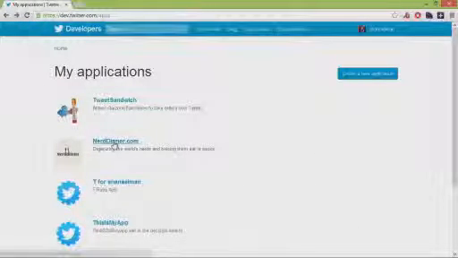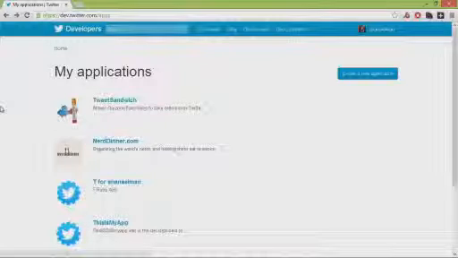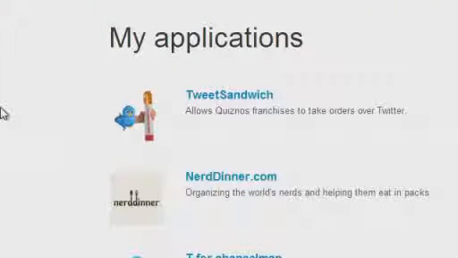Oh, cool. Did you know this? Yeah, there's Nerd Dinner, I've heard of Tweet Sandwich. I remember that one, yeah. Tweet Sandwich, legendary. This one here, see how it says allows Quiznos franchises to take orders over Twitter? It's actually not Quiznos franchises, it's just the one in my town. You know how I read that? I thought you were planning world domination for Quiznos. You like my Twitter icon there? I do. I worked very hard on that. Literally that was a WPF app where I would tweet my order and then it would print out at the local shop.